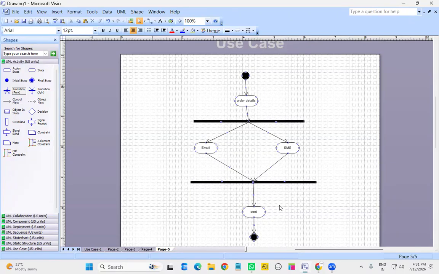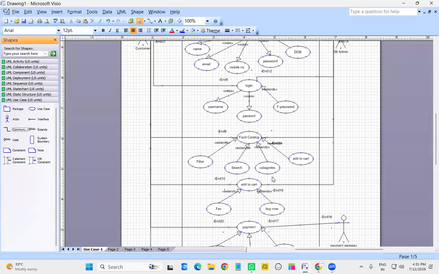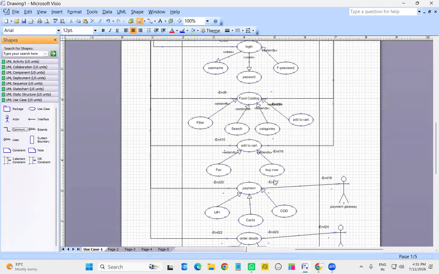So Ruchi, can you explain the arrow position in the use case for the food category? Yeah. So when it comes to the use case diagram, here you can see the food catalog. There are filter, search, categories, and add to cart. All these things will be considered as extend.